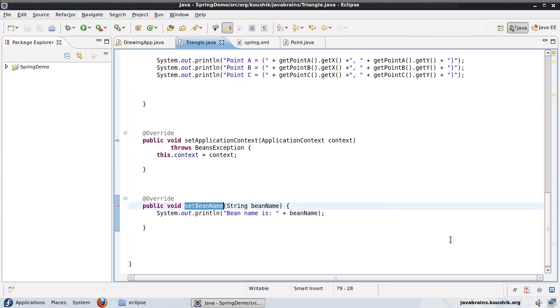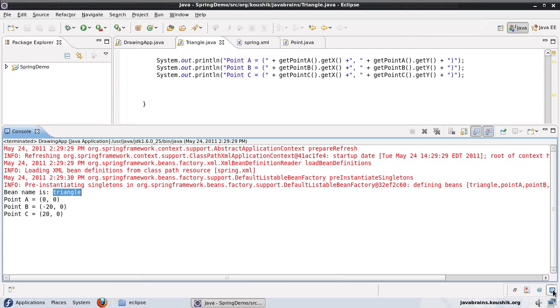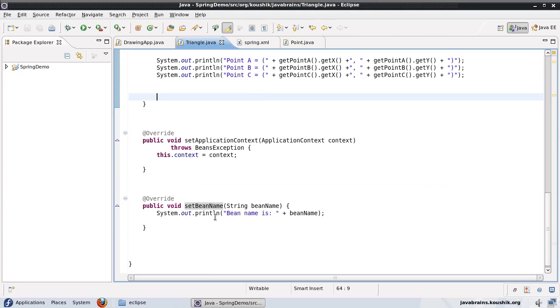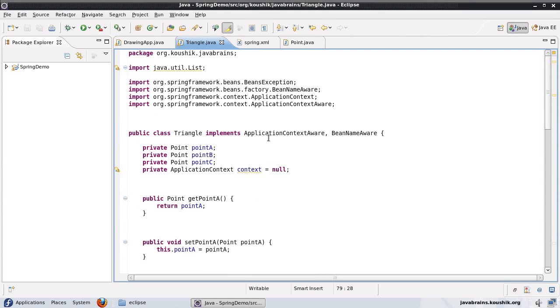So we saw that the print statement for the bean name was displayed before the program executed, before we called the draw method. So while initializing the bean itself, Spring is going to automatically call the right setters depending on the interfaces, the aware interfaces that you implement.